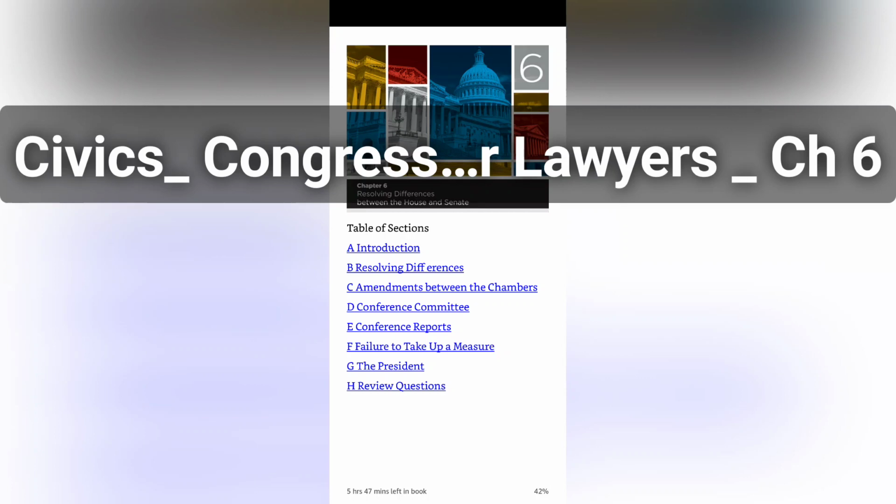A. Introduction. For any legislation to become law, under the Constitution, Article 1, Section 7, both the House and the Senate must pass the same measure. The text of the bill or joint resolution must be identical. Only then is it sent to the President for signature or veto.